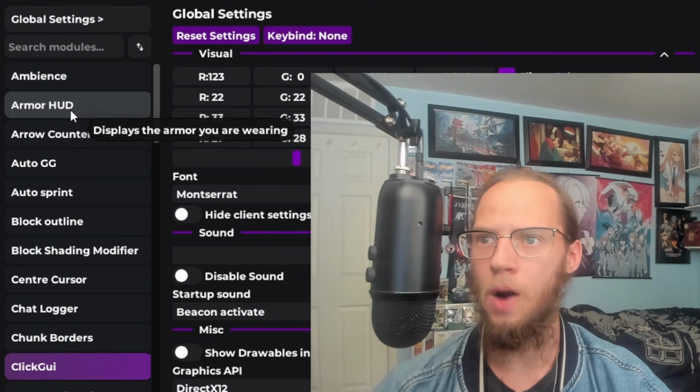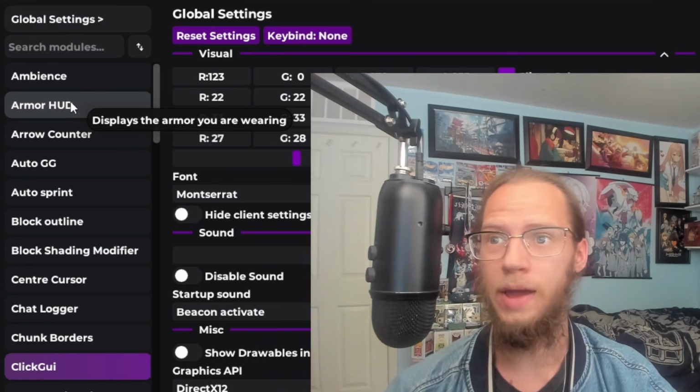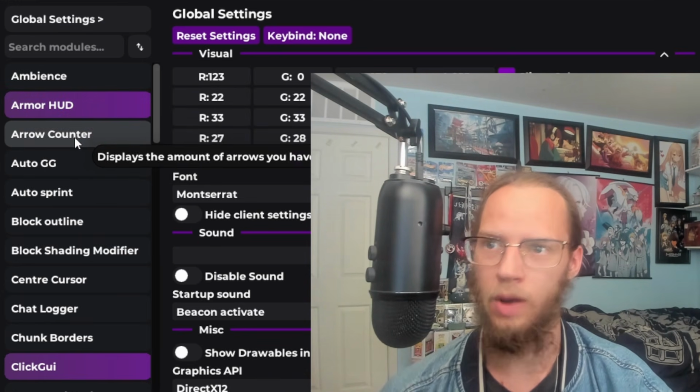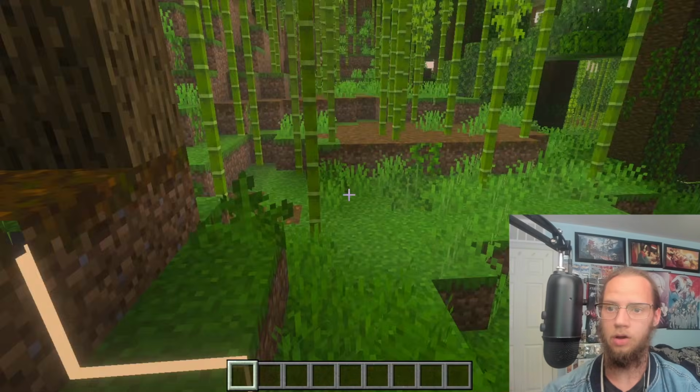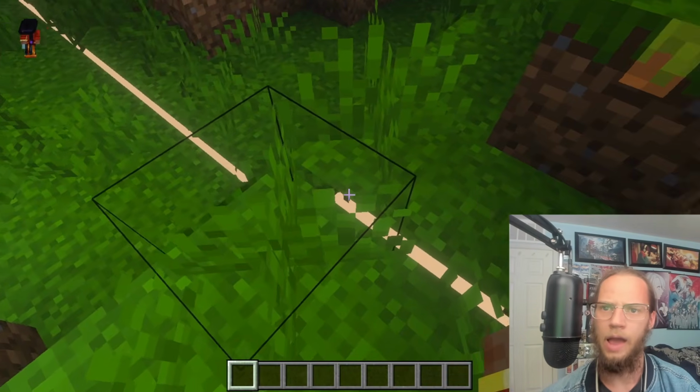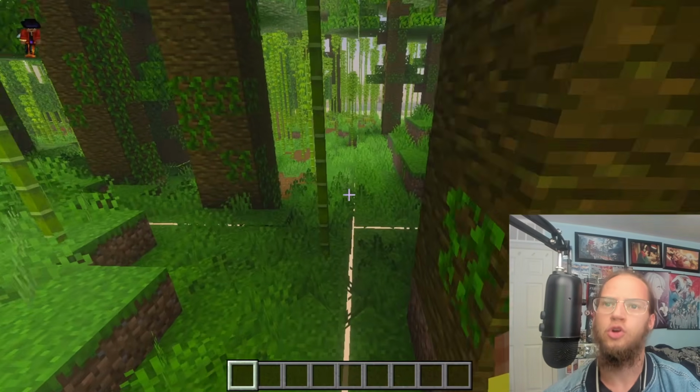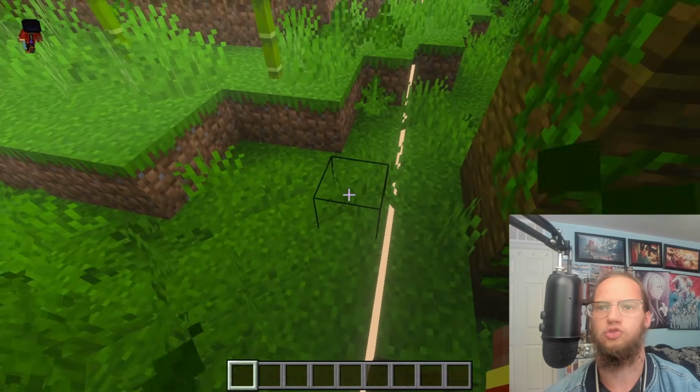You can see armor HUD displays the armor you are wearing. There's the auto sprint, chunk borders. Alright, so we are now here, and you can see we have chunk borders turned on, and it shows you the different chunk areas.